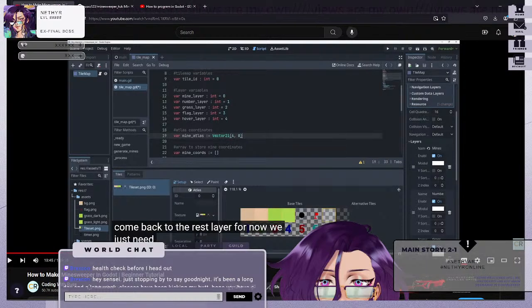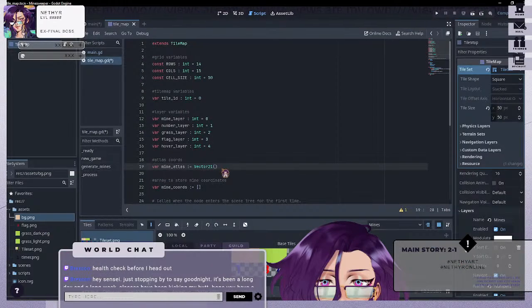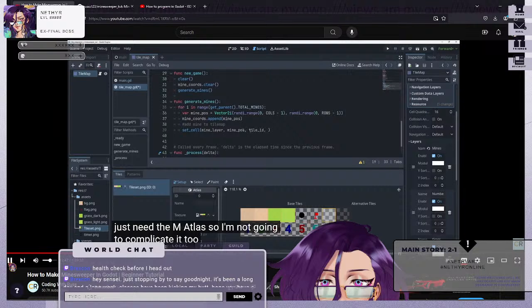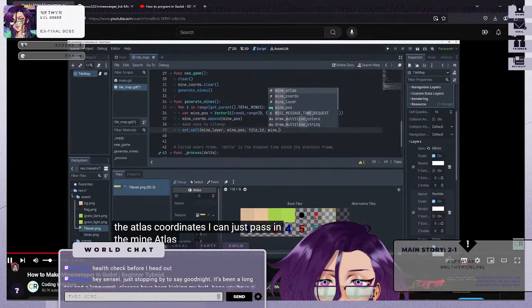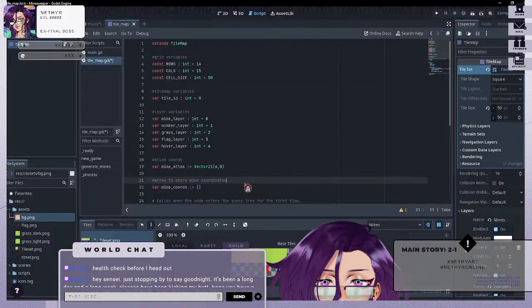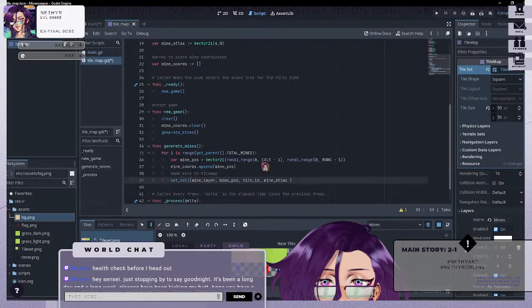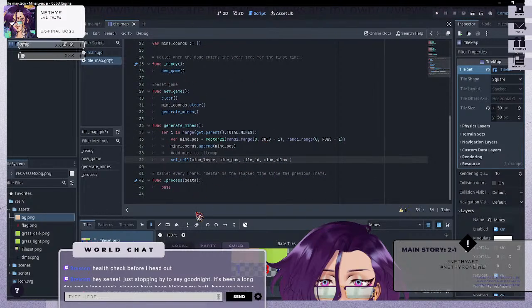For now, we just need the mine atlas, so I'm not going to complicate it too much. We go back into our set cell function, and now for the atlas coordinates, I can just pass in the mine atlas. Oh, okay. Clever. Alright. Just establish it above so that you can reference this. And this is like all the functions you organize as well. Nice.